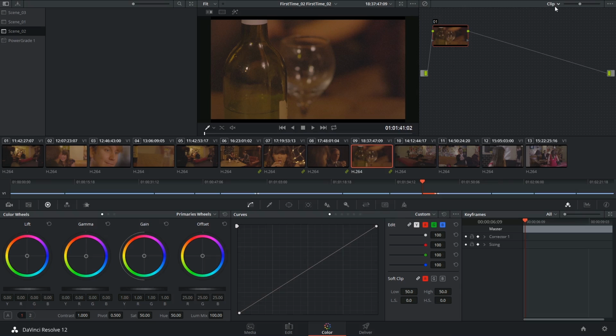Perhaps even more importantly, once you start using groups, you reveal an additional control that you have inside of the node editor. So if you click on the drop-down menu next to the word clip, you'll reveal that whereas before we had just clip and timeline, we're now able to grade our nodes in group pre-clip and group post-clip modes. This is actually a really powerful workflow.